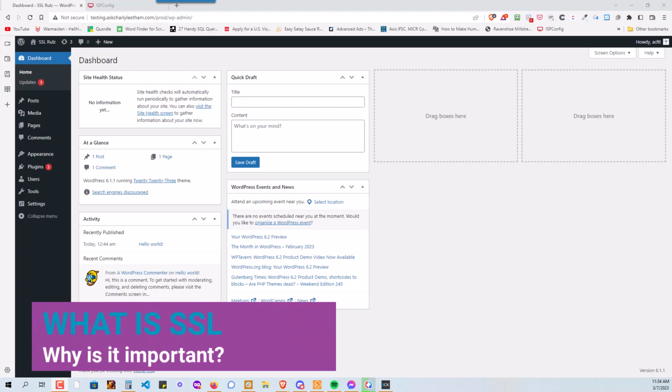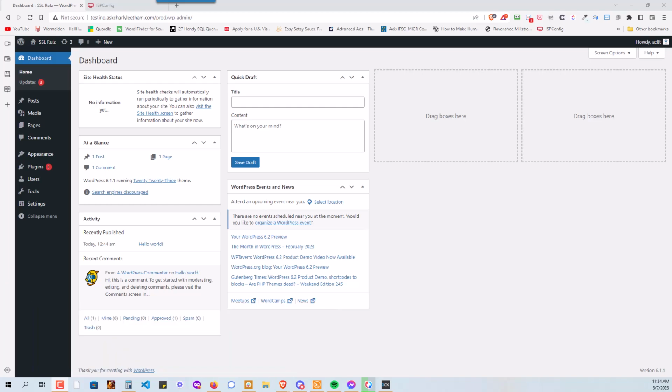SSL is a protocol that encrypts traffic, or creates an encrypted tunnel, between your client and the server. It identifies the server as being what it says it is, and it does that because SSL certificates are registered through signing authorities.